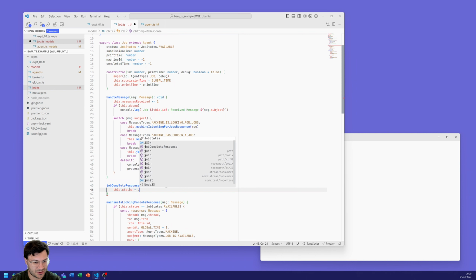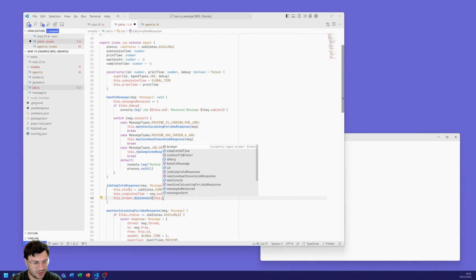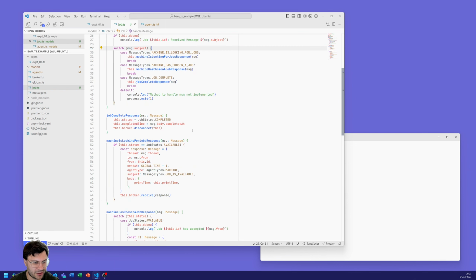So JobStates.complete, and this.completedTime equals message.body.completedTime, or completedAt. So this is going to be a variable that we'll add to that body for that specific message. Then this.broker.disconnect. So we're going to simulate us just disconnecting from the network. And yeah, it's going to be this agent.